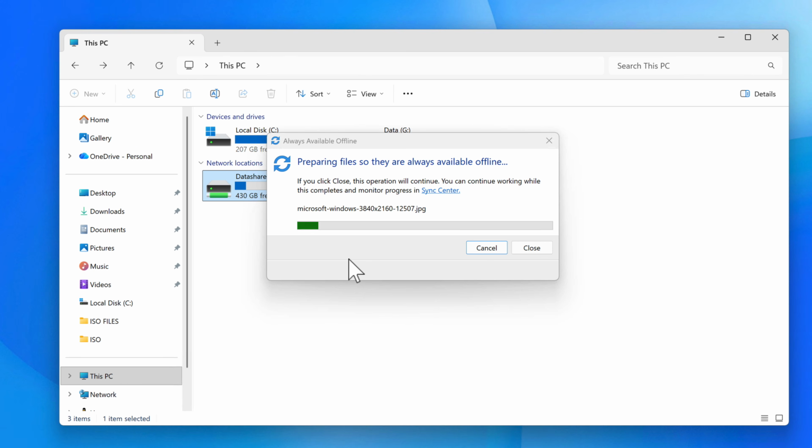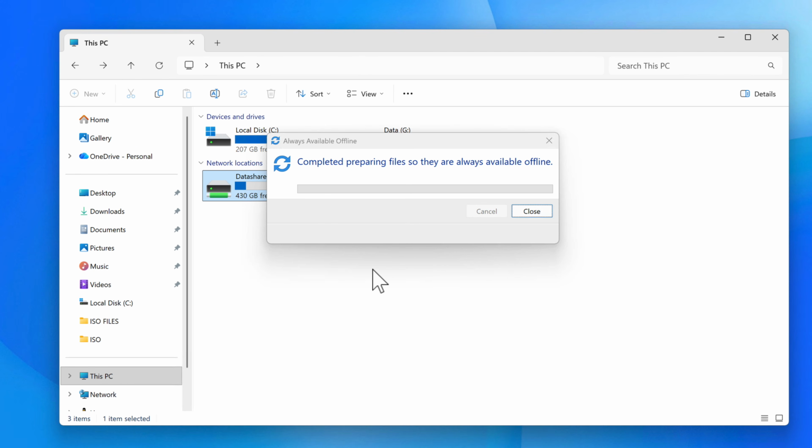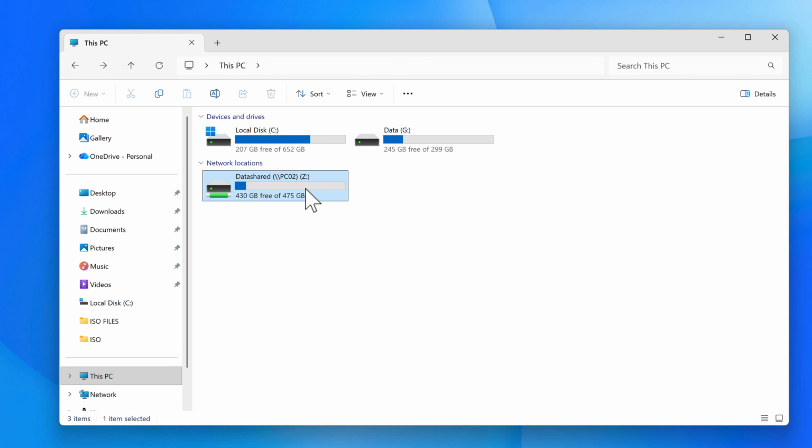Windows begins syncing the folder contents to a local cache on Computer 1. A sync animation appears on the drive icon while this initial sync runs. Once complete, the folder icon shows a sync indicator, confirming offline availability is active. Now, even if Computer 2 is turned off or the network is down, you can still access the files from Computer 1. Any changes you make while offline are stored locally and synced back to Computer 2 when the connection is restored.